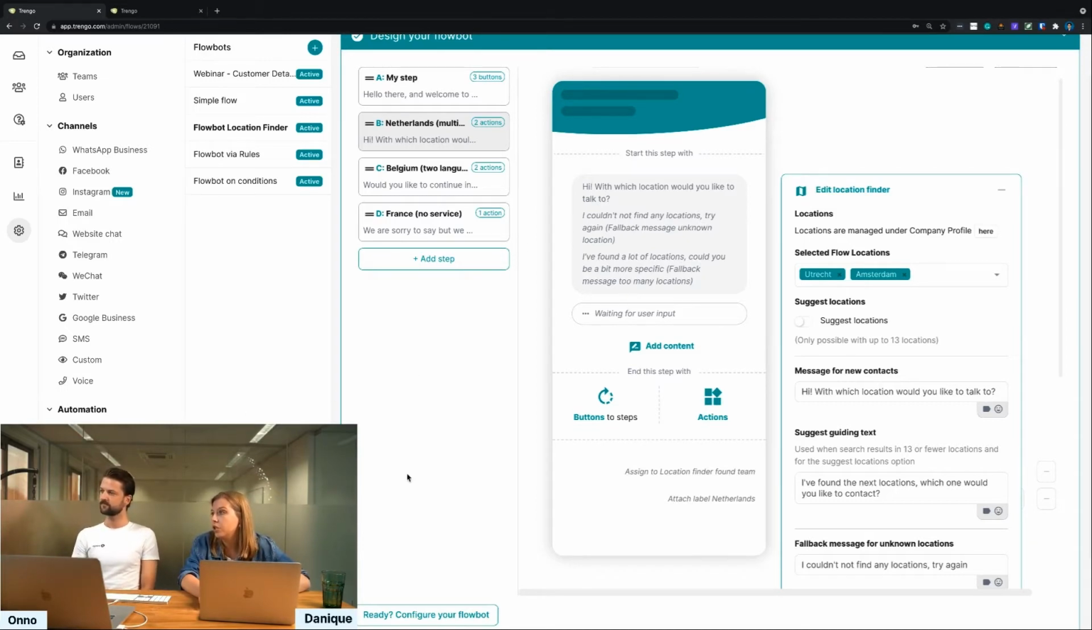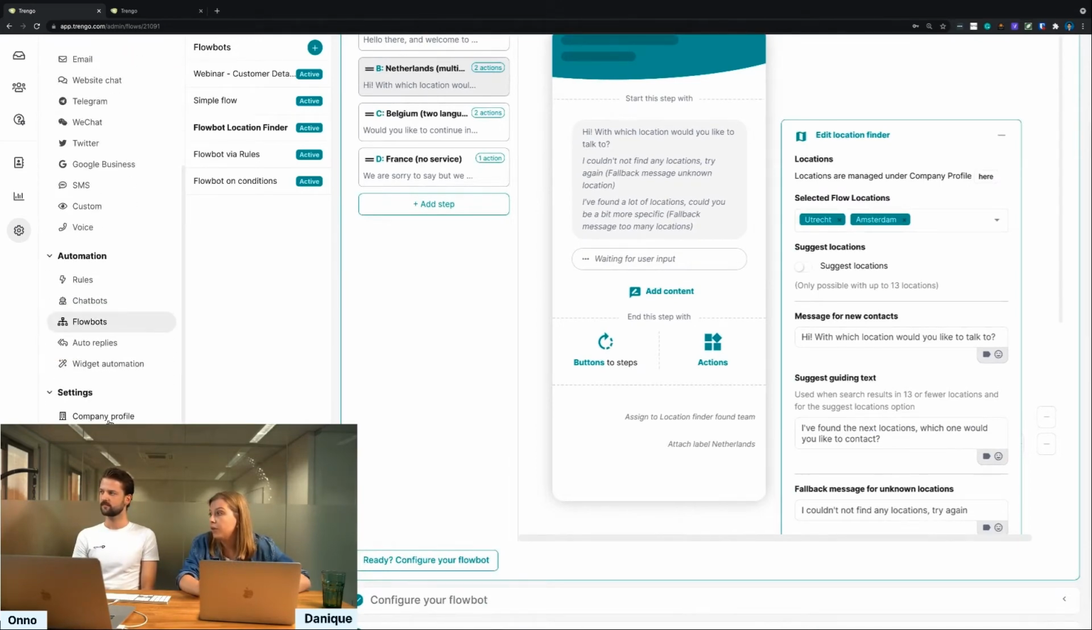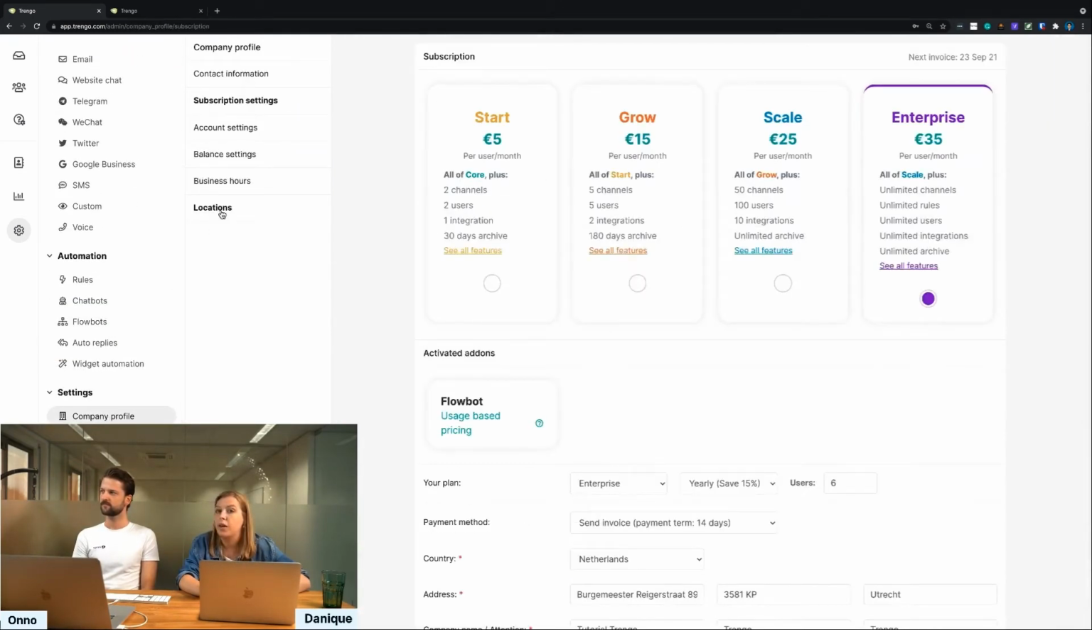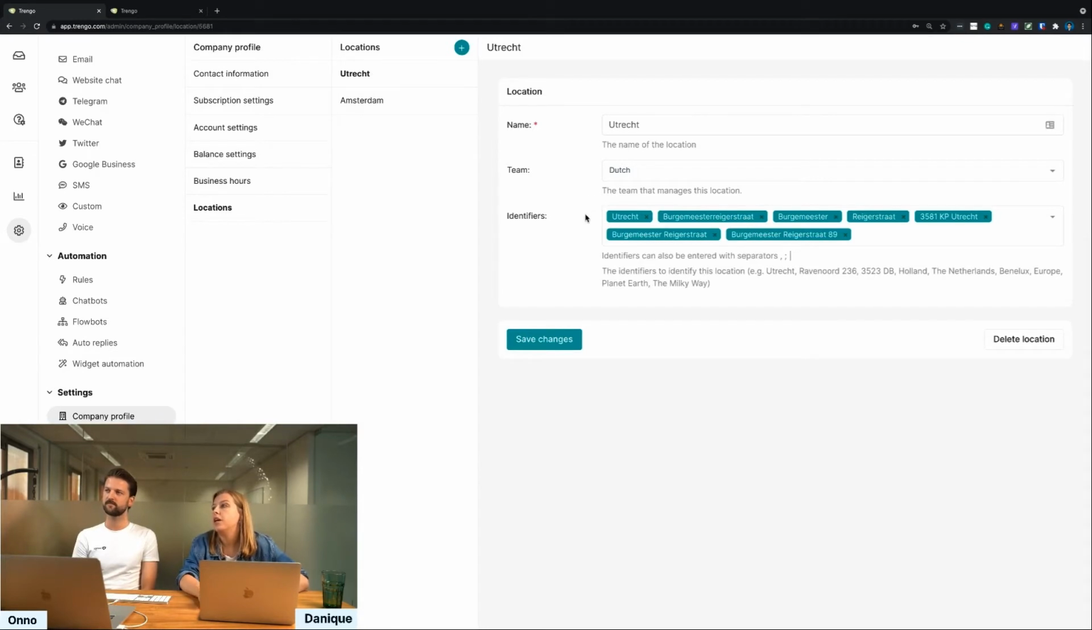I'm going to switch from the Flowbot view to the company profile, and go to locations. So you can see here we have Utrecht and Amsterdam, which are the locations that we have in the Netherlands. And basically, these are the identifiers. These are all the keywords that a customer can enter that will redirect them to that specific location. For example, we are located on the Burgemeester Rijgerstraat. So if a customer types that in, it will automatically know, hey, this address is linked to Utrecht.